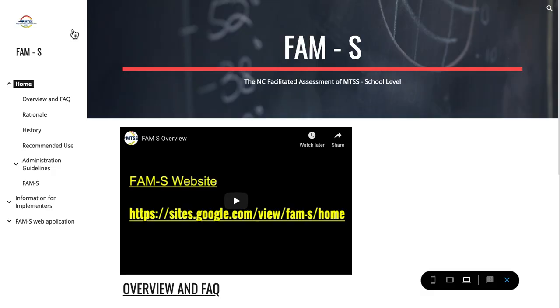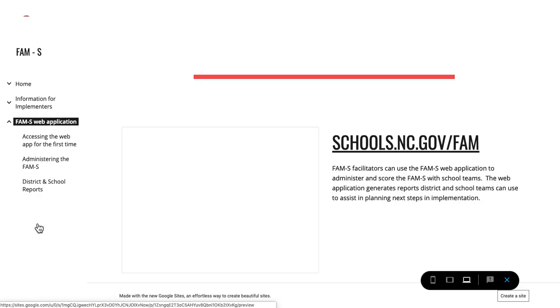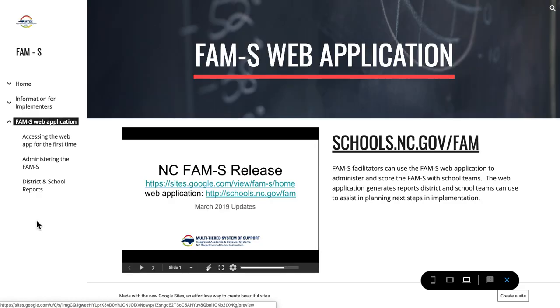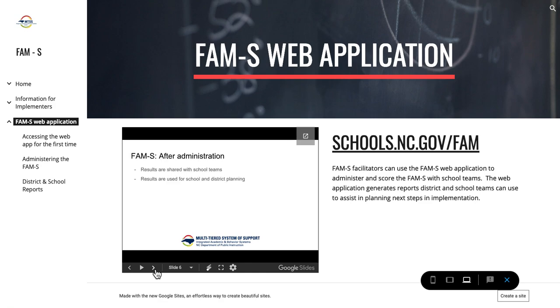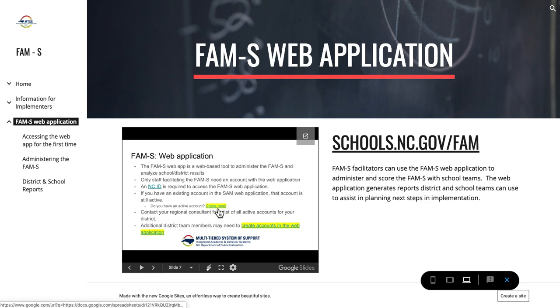So on the FAMS Google site now, you're familiar with the home button and the information for implementers. We have a new tab here that's all about the web application. So the web application is going to give you the site to go to the web app. We'll take a look at that in a minute. A little description, and it'll actually have the slides here that we've used during this webinar. So if you need to check and see if you have an active account, you can click straight on that. And then if you want to create accounts, you can click here on this link, but that's also the documents right here for you.